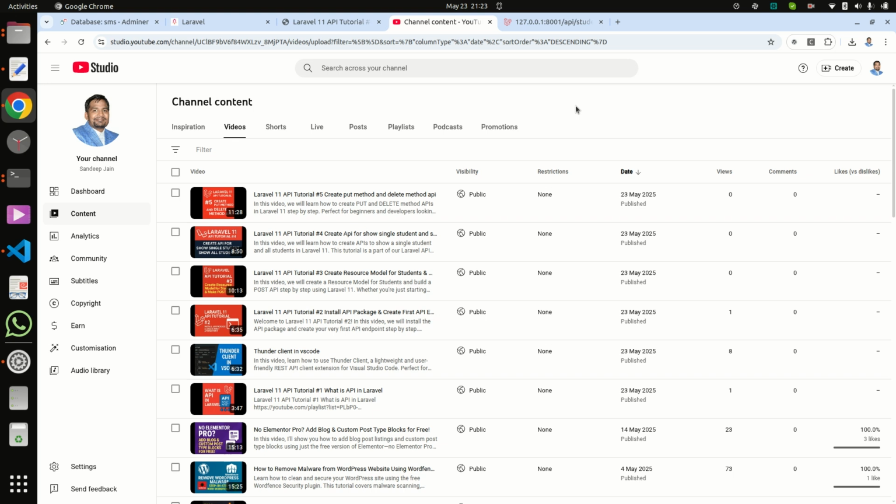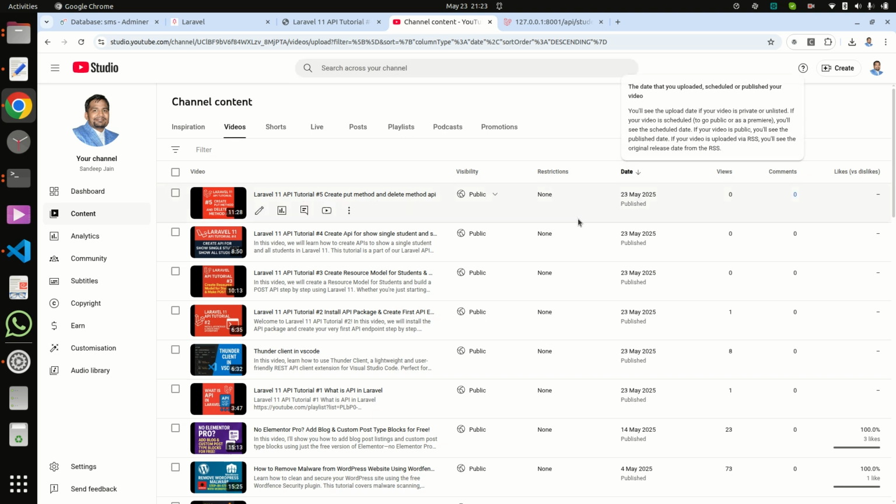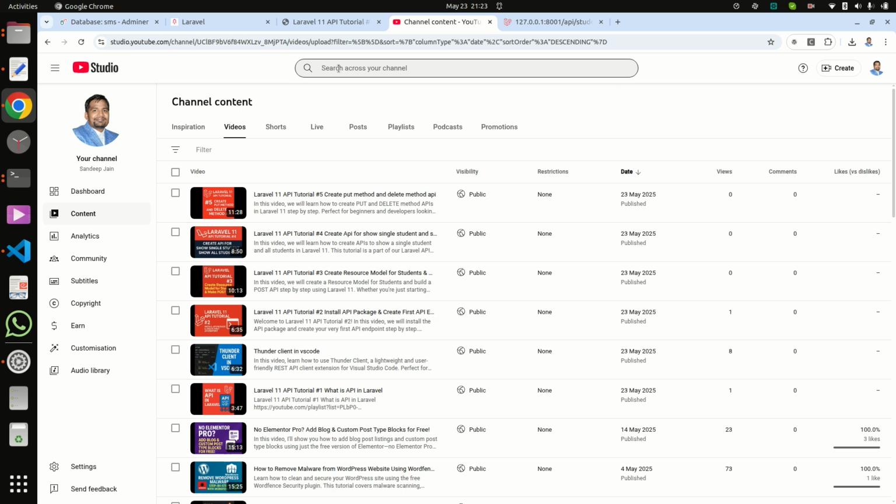We discussed the add, update, and delete methods. So today we will discuss resources, and how we can manage the JSON output. So let's get started.